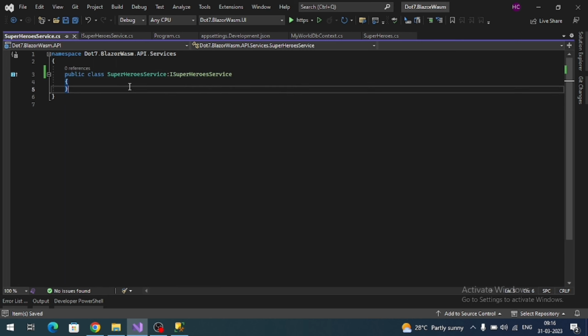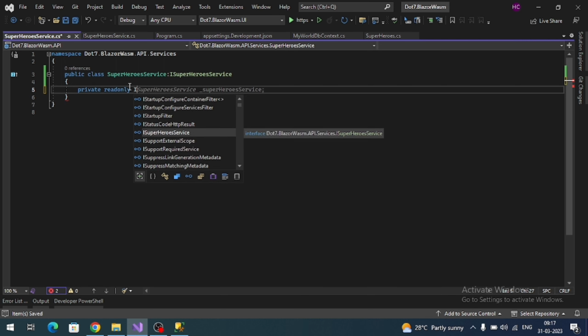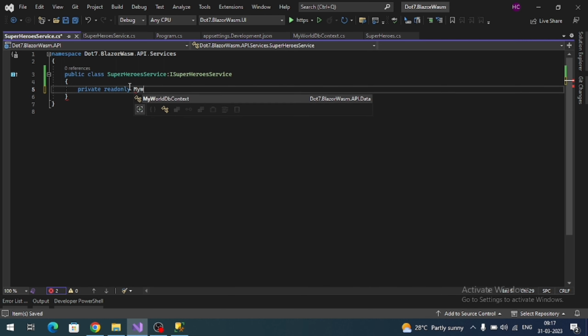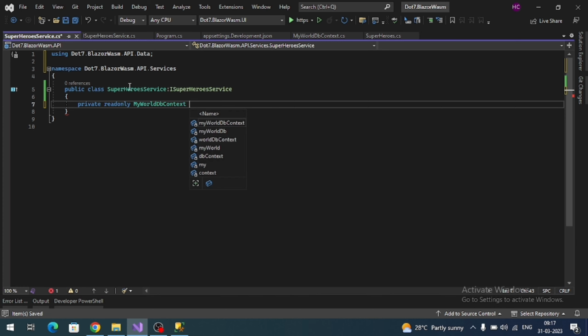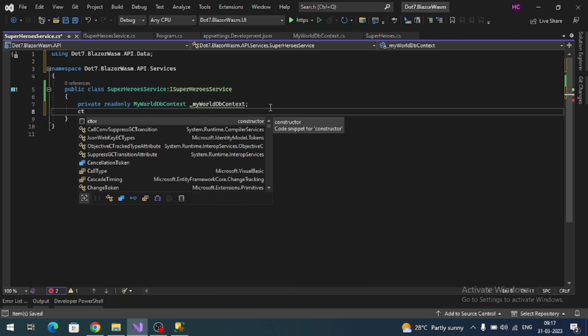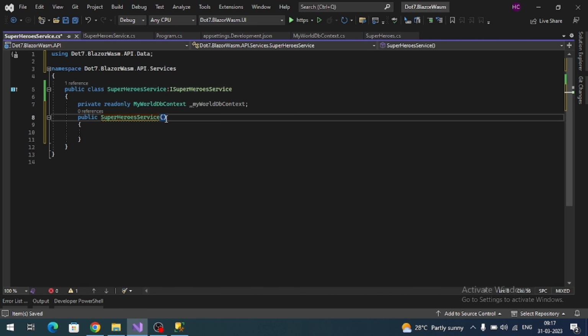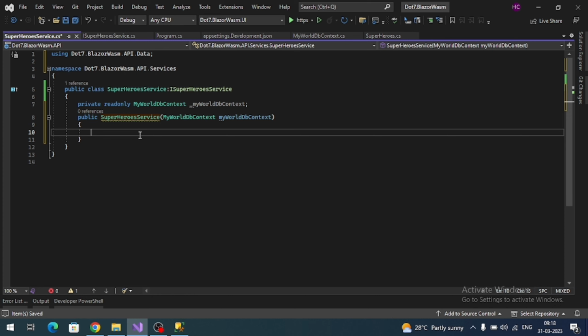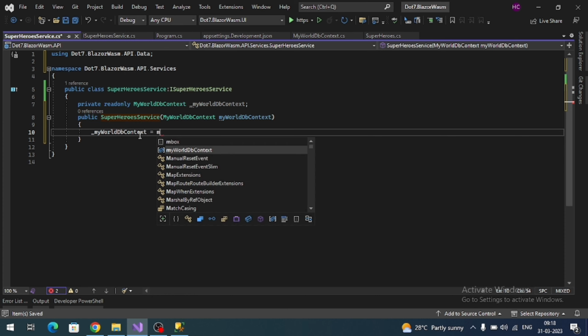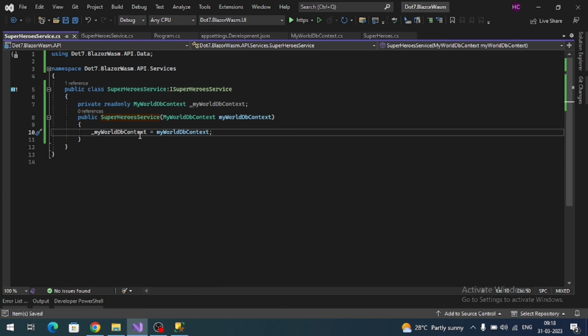Okay, now let's inject our database context in this service. Okay, so that we can communicate with our DB. So private readonly my world DB context. Okay, let's add constructor and inject DB context. Okay, that's it for now.